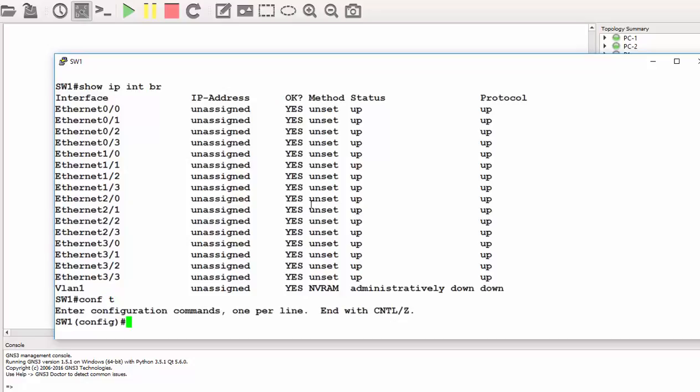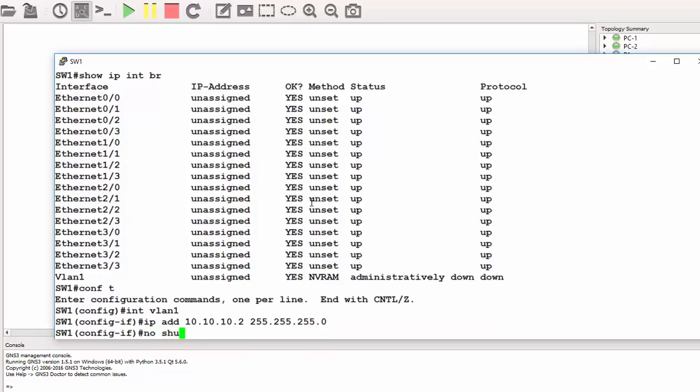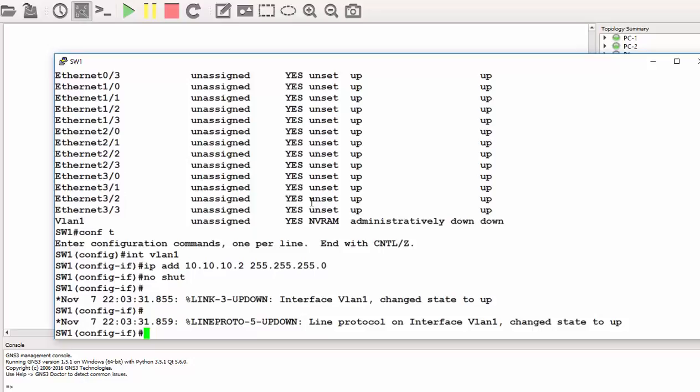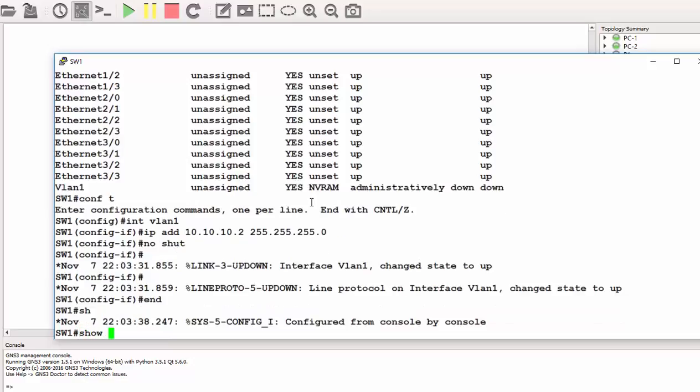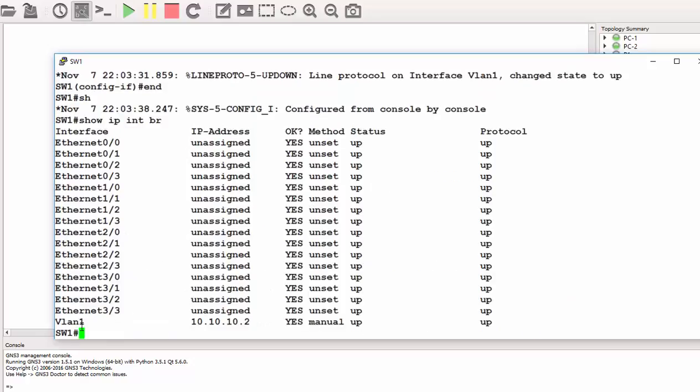That will be the command configure terminal and interface VLAN 1. I'll assign an IP of 10.10.10.2/24. Bring the interface up. And let me double check. Show IP interface brief. We now have an SVI of 10.10.10.2.